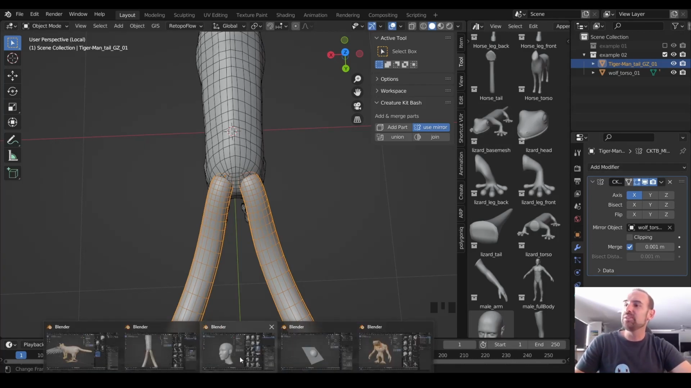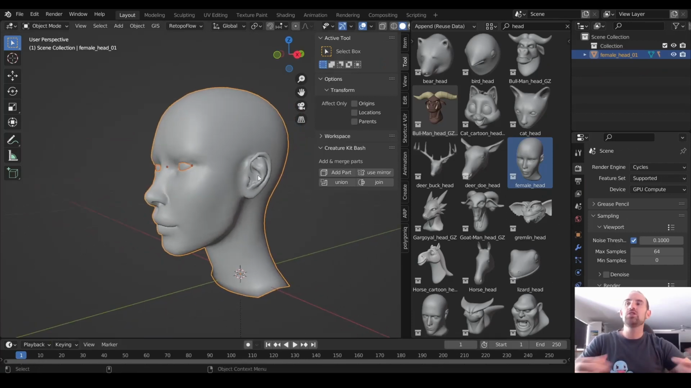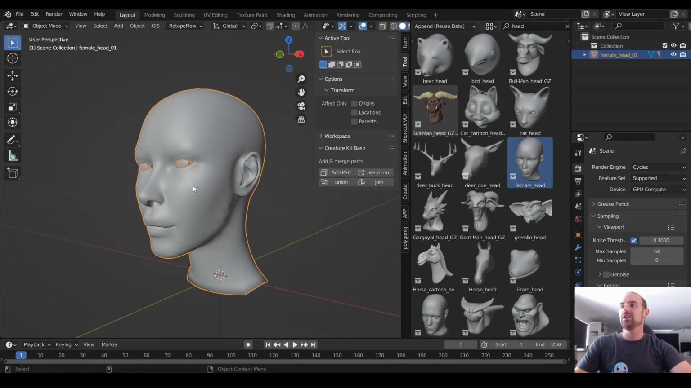Okay, example number 3. Make sure that when you're merging objects or different assets, that you're only selecting the assets that you actually want to combine. So as you can see here, I've got the female head.